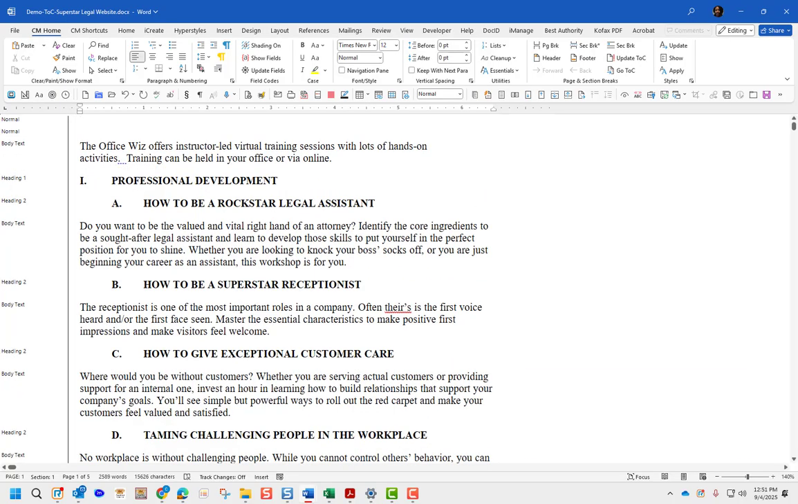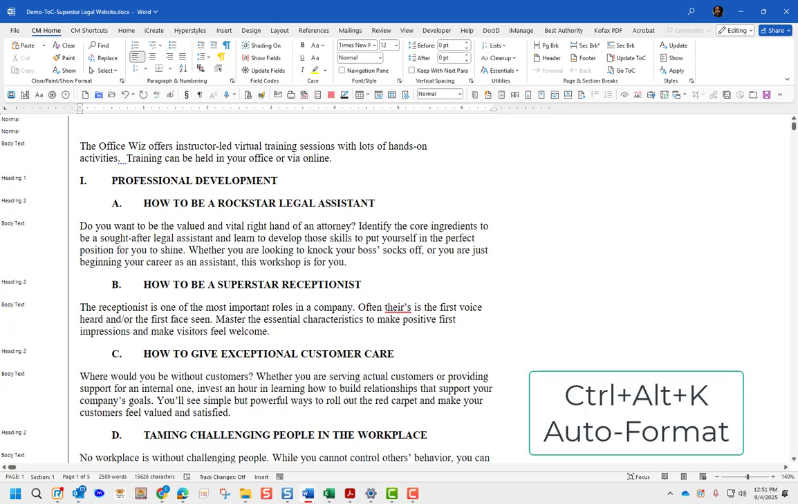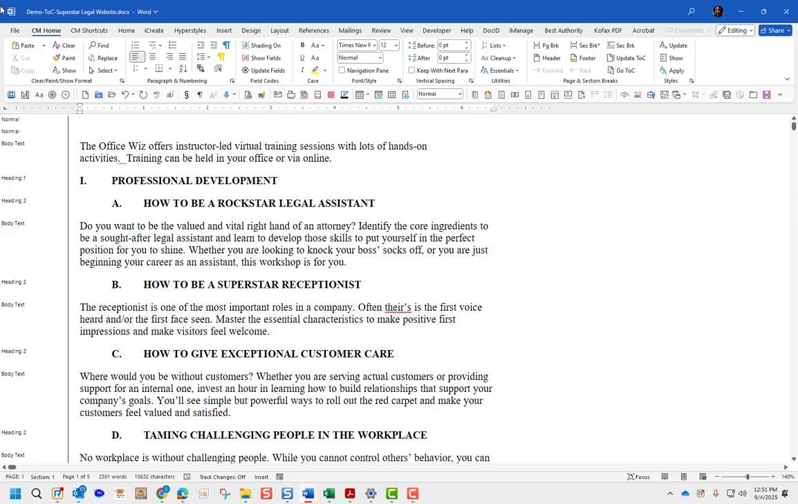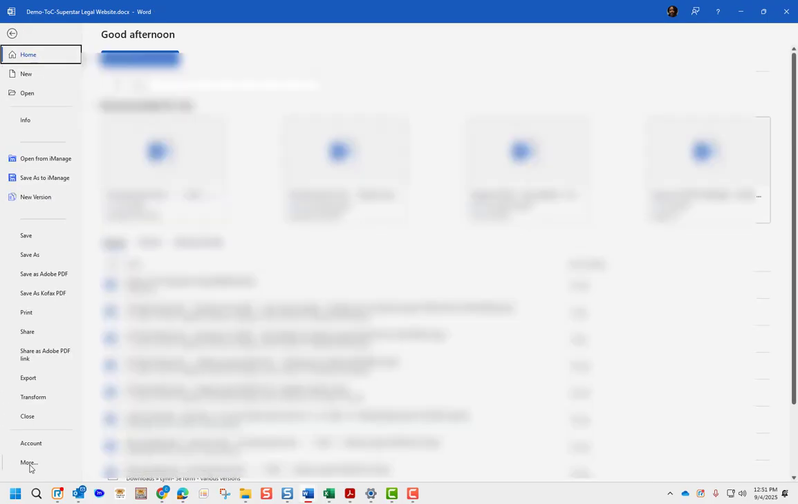Now I'm going to just do Control Alt K. There's a shortcut in Word that can sometimes work. It's not 100% reliable, but it is one of the ways that you can do automatic formatting in Word if you're lucky. So the feature is called Auto Format.